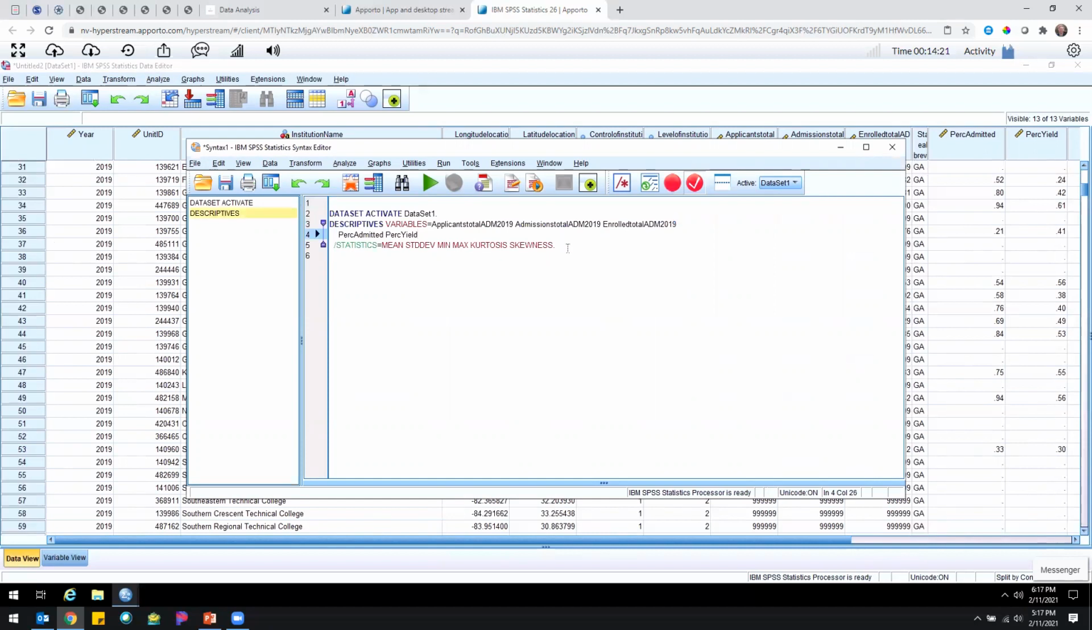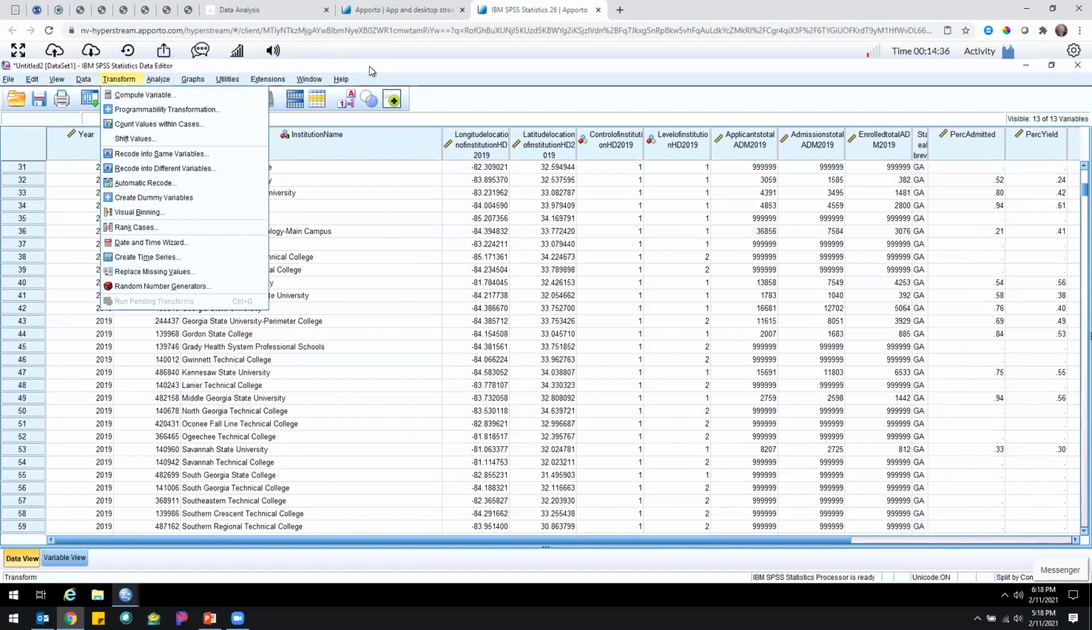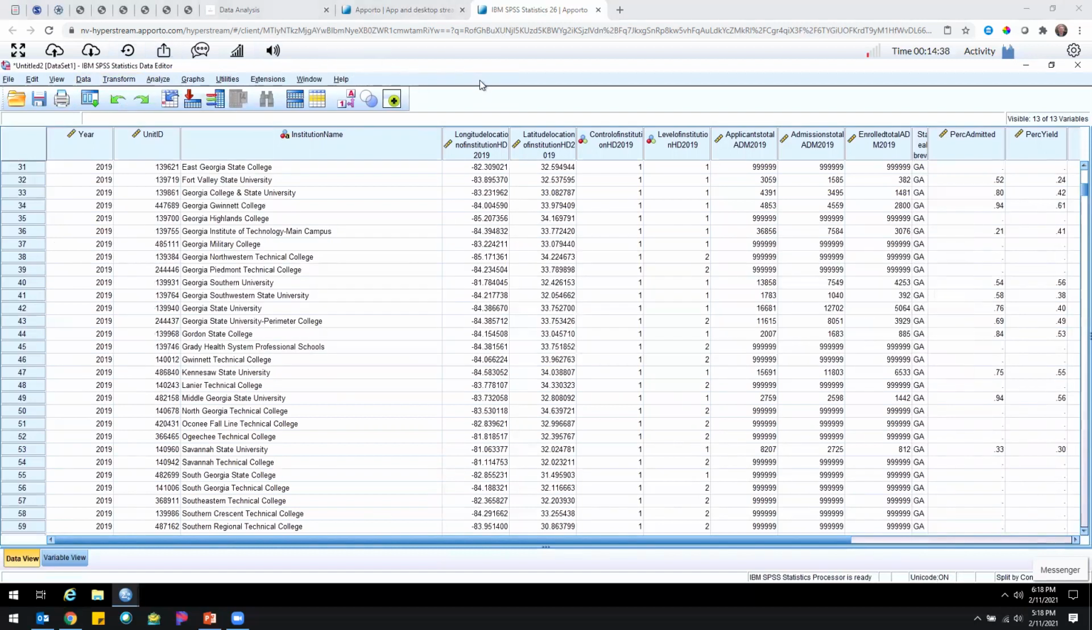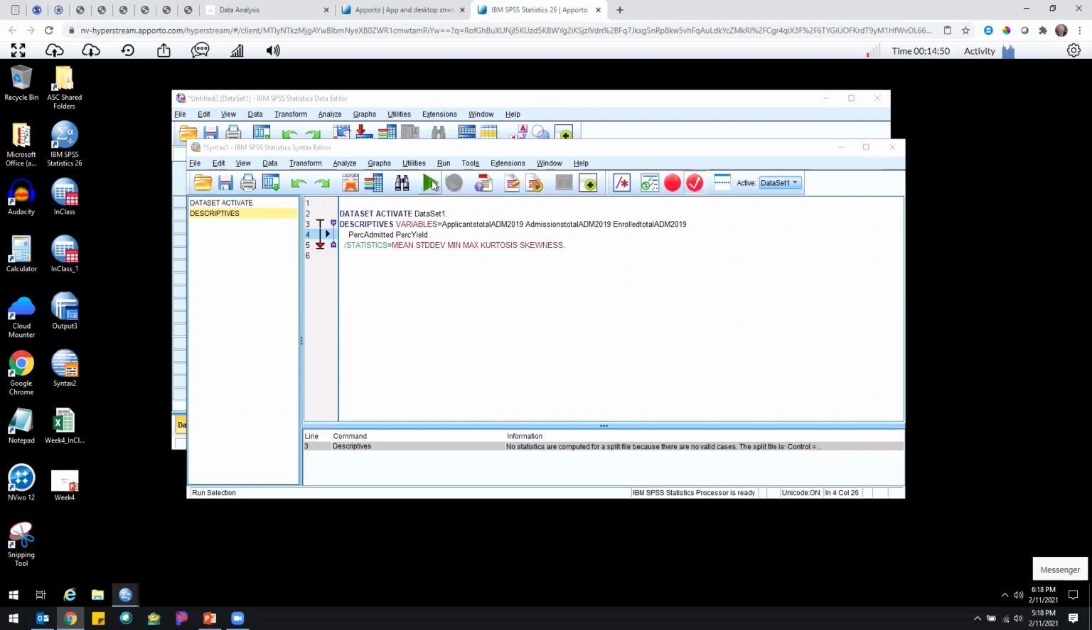Let's say if we wanted to organize our output by control on this go around, but next time we wanted to organize it by level, all we would have to do is go back and change the split file, and then we could organize it by level, which is really, really nice. So there goes my syntax. Okay, so when you get to the syntax and you paste, all you have to do is press this little green button, and it runs the selection.